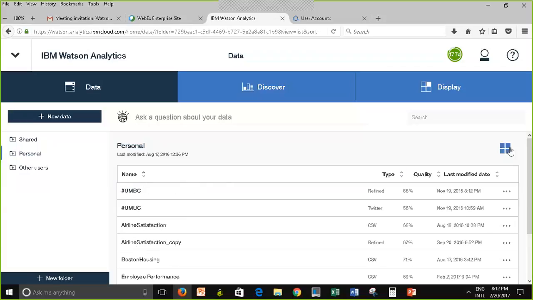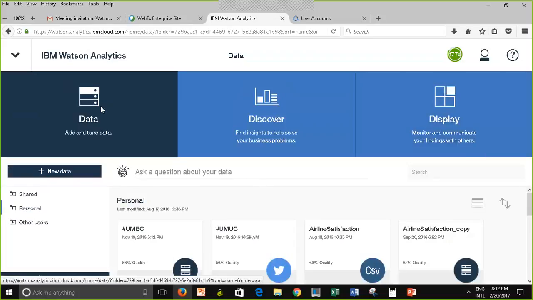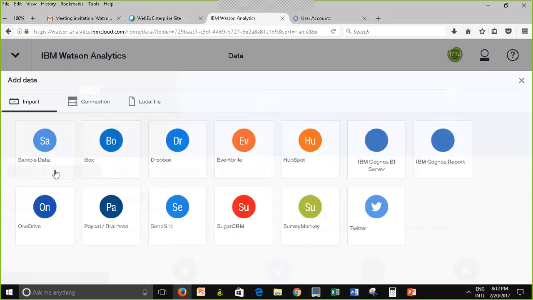All right, so now we're going to go over what? Importing data, right? That's my first style. To import the data, of course, you're going to click on New Data, right? New Data. Now I have options.